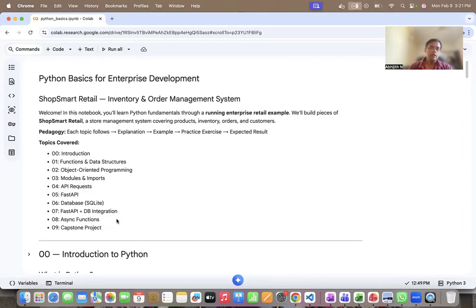Okay. And the pedagogy will be as follows, right? I'll briefly explain, then I'll walk through an example. There'll be a practice exercise which will be available for you, which you can do. And then the expected result is shown.